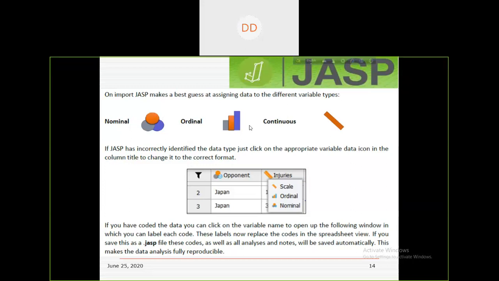If we see that JASP has incorrectly identified the data type, just click on the appropriate variable data icon in the column title to change it to the correct format.